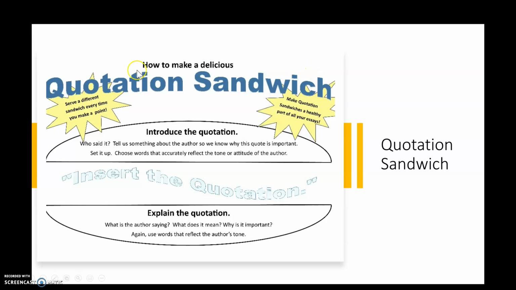So, how to make a delicious quotation sandwich. Serve a different sandwich every time you make a point. Make quotation sandwiches a healthy part of all your essays. So you'll introduce the quotation by saying who said it. You want to tell the reader something about the author so we know why it's important. Set it up. Choose words that accurately reflect the tone or attitude of the author. Then insert the quotation. And then explain the quotation. What is the author saying? What does it mean? Why is it important?